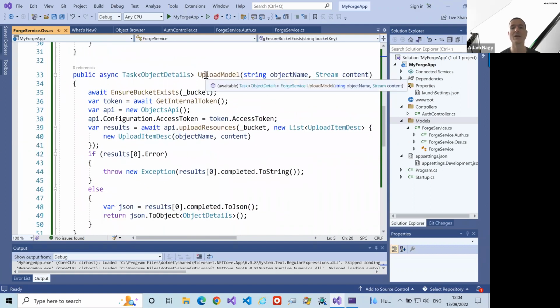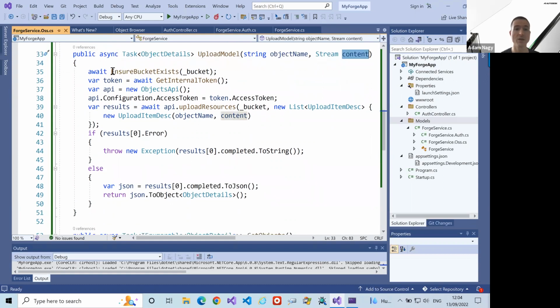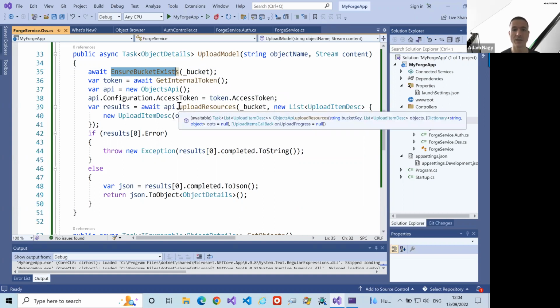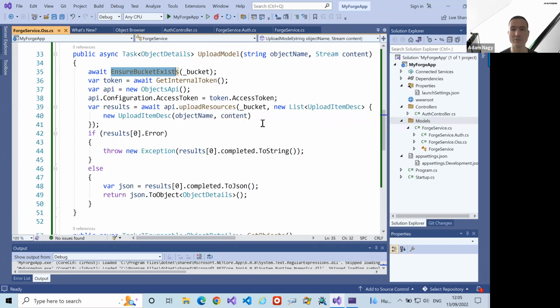And the second part is about uploading the model. So again, this is something we are going to be also exposing through the controllers for the client-side code, this upload model, where you can specify the name of the model you want to upload, and of course, the binary content of the file. First of all, we are making sure that the bucket exists. Then again, just like in the previous call, we are using the internal token, and then using the upload resources function of the API in order to upload into the specific bucket the item.